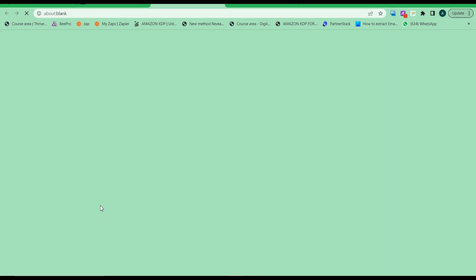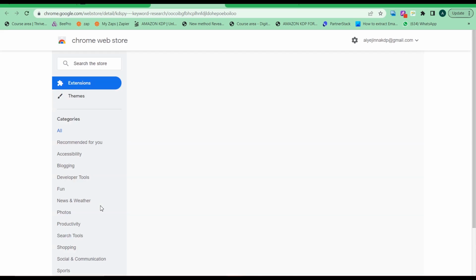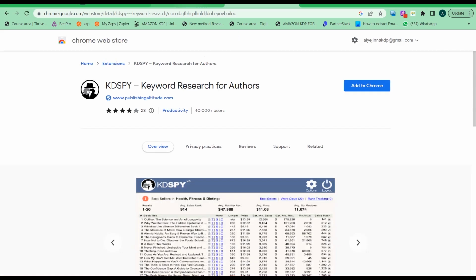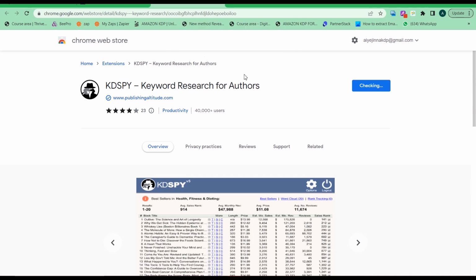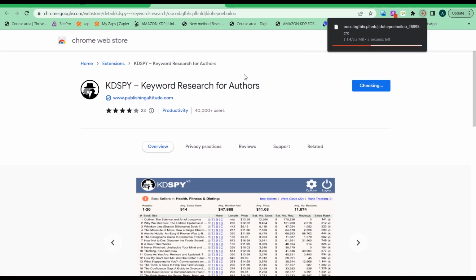I'm using Chrome browser and it opens up Kdspy. You can see the same page that I opened here. So I advise you go through this same page. Let me just close this. I advise you go through this method so that it follows the account you created. Once you have gotten here, you just click on add to Chrome. Then it asks you this, just click on add extension. And the extension has been added successfully to your browser.